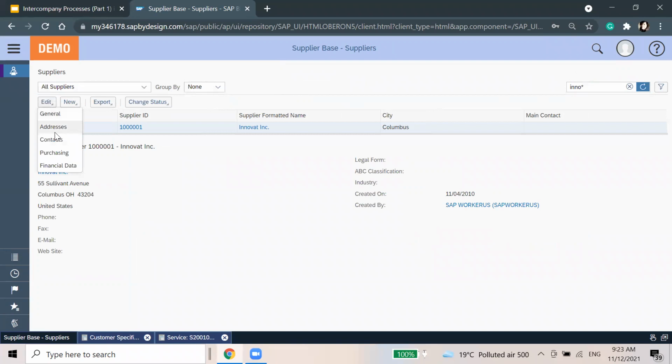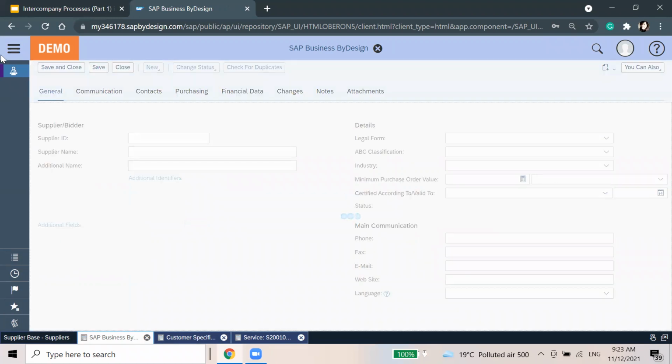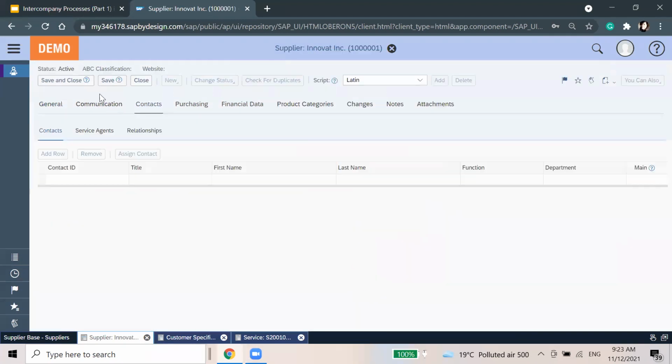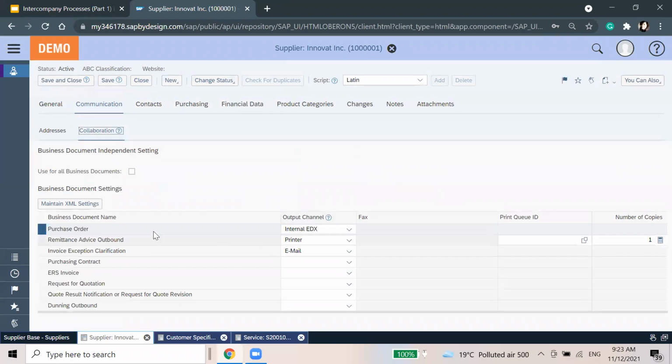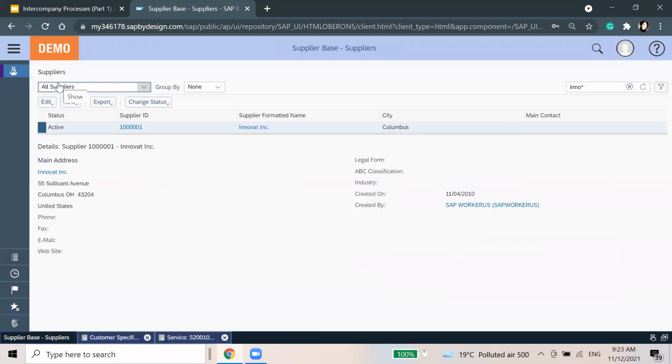Yeah, Innovate. I'll check if the collaboration is done here as well. Otherwise, the system will throw an error and the document will not be consistent. Yeah, for the purchase order, internal EDX. All right. So we are done with the prerequisites.